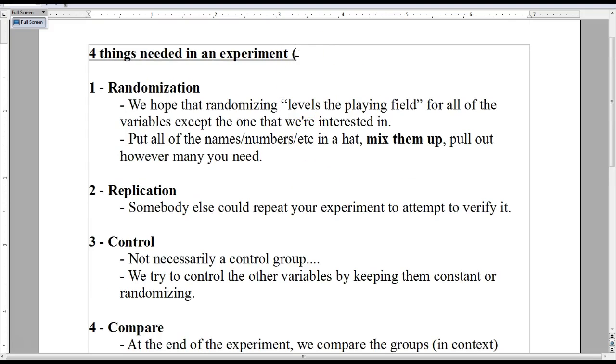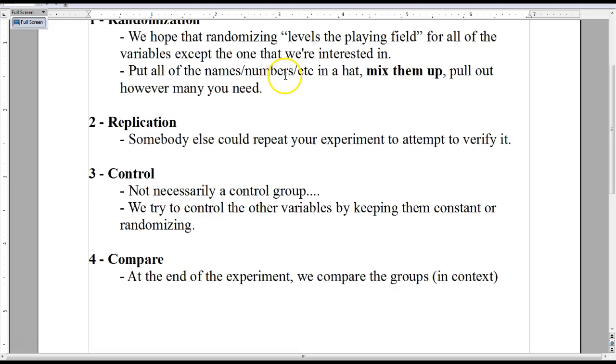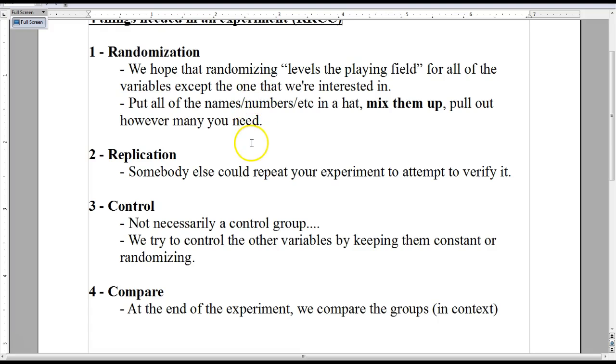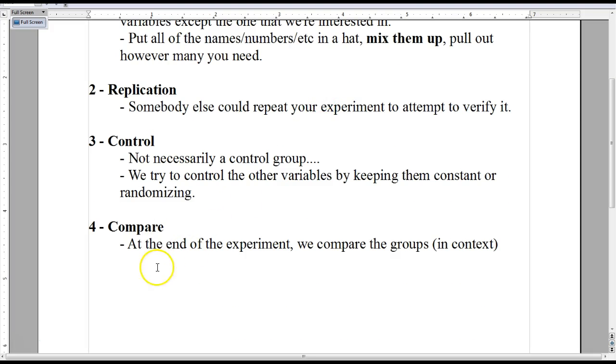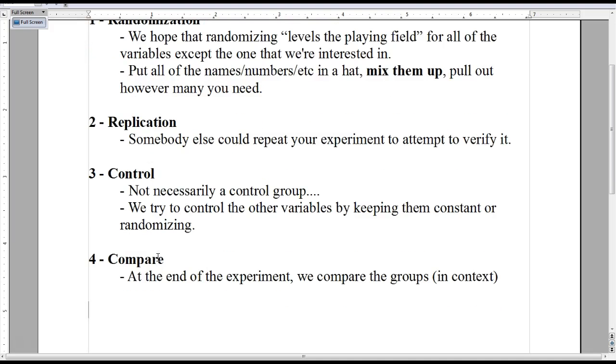RRCC. Reese's. I don't know what that has to do with racism, but sure. He said Reese's. Well, I don't know what that has to do with Reese's either. I like Reese's better than racism. For sure. Hopefully. Okay.